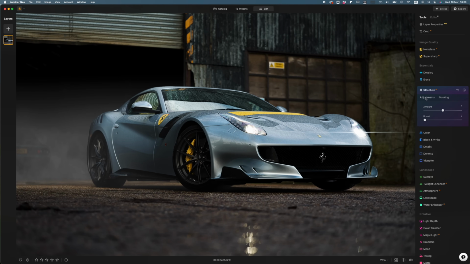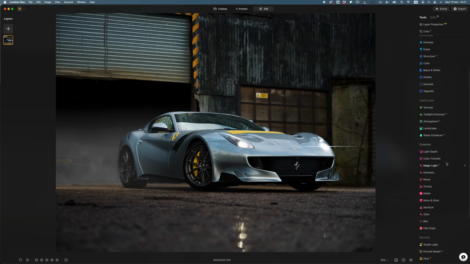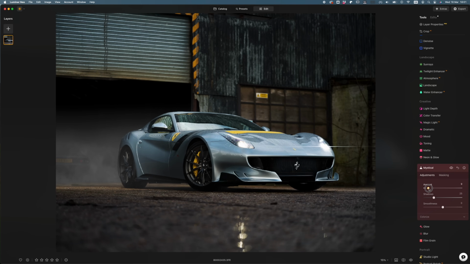Then let's see about how much structure we need. Definitely 100%, and I think even a further boost to 50%. Quick before and after. Looking great. One final creative adjustment I'll make is by using that mystical effect again from before, around 40%. Shadows will land on 35, and smoothness to -35.